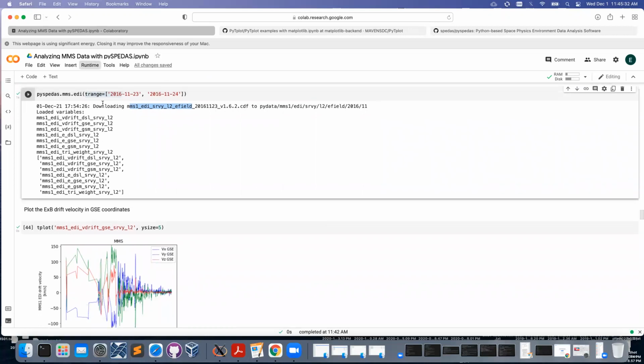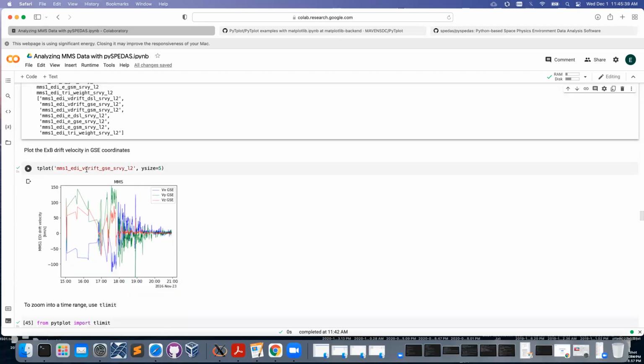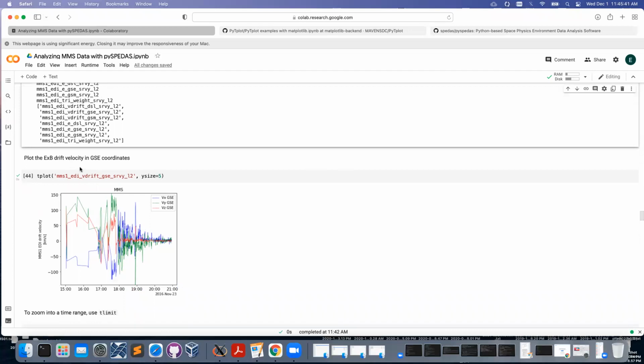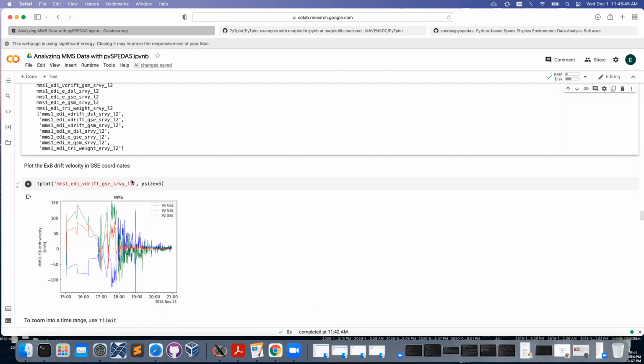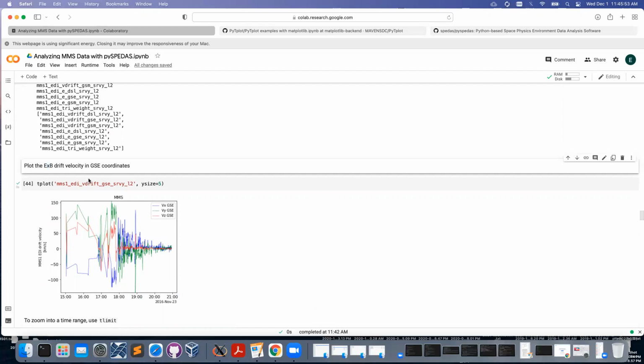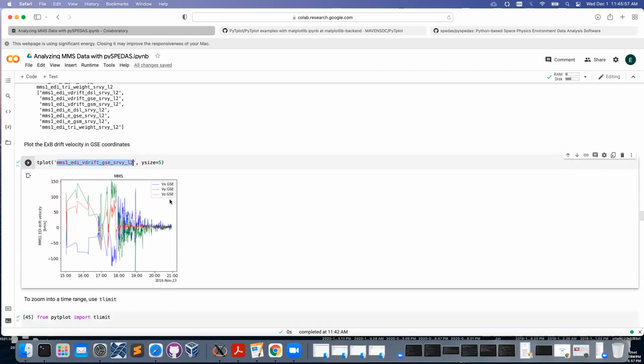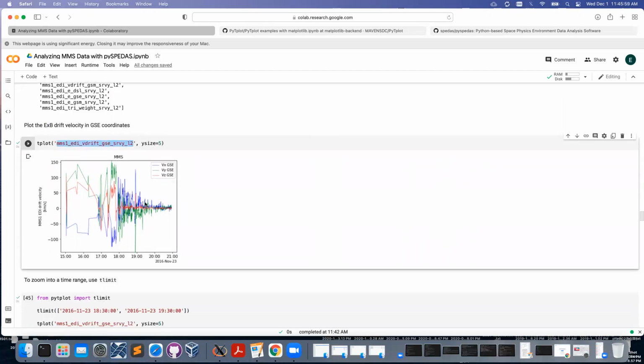You notice that I changed the time range here from our previous default. I think I did this because there wasn't any data, or there was a problem with the data on October 16th, our standard example. So I wanted to actually have an example that includes some data. So we can plot the E cross B drift velocity in GSE coordinates. See, that was one of the variables that we loaded. And we get the E cross B drift velocity from EDI.